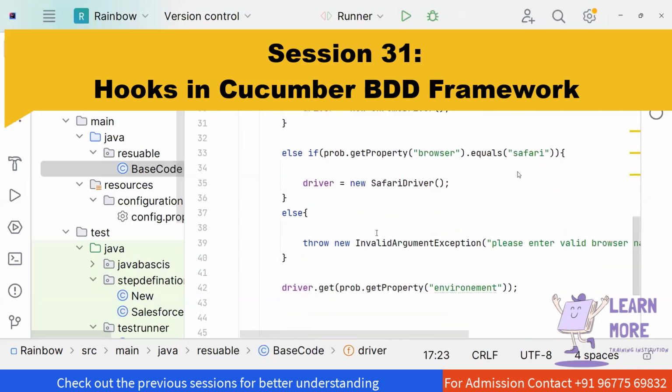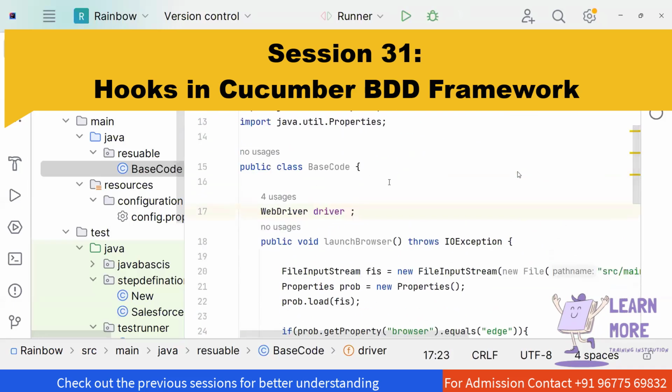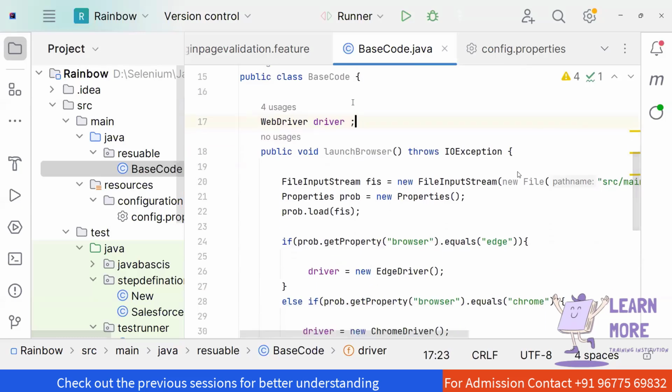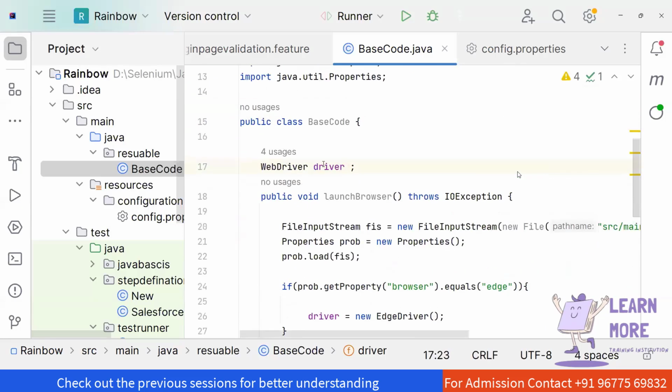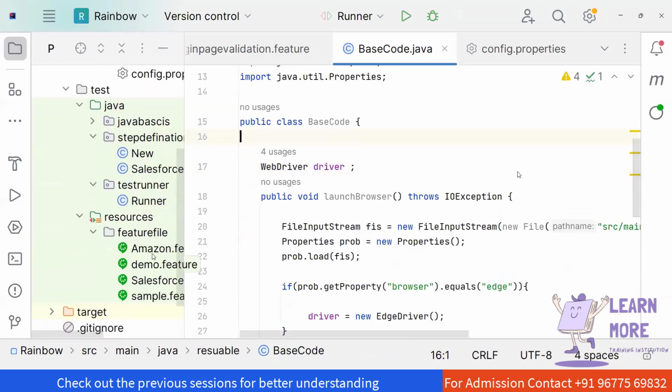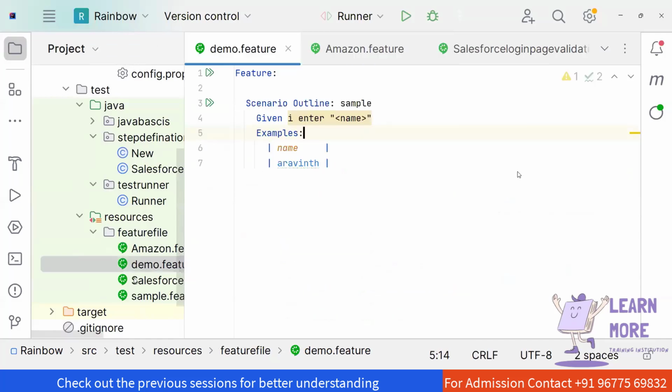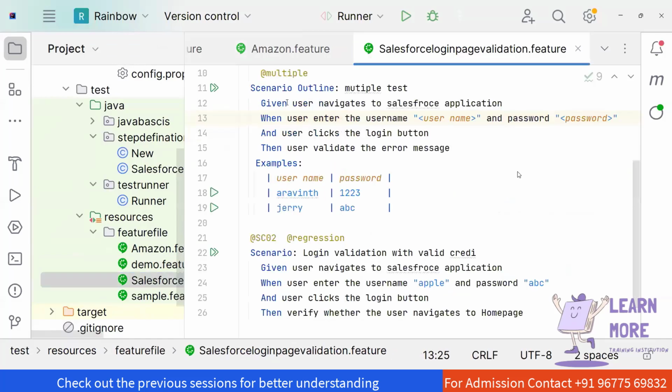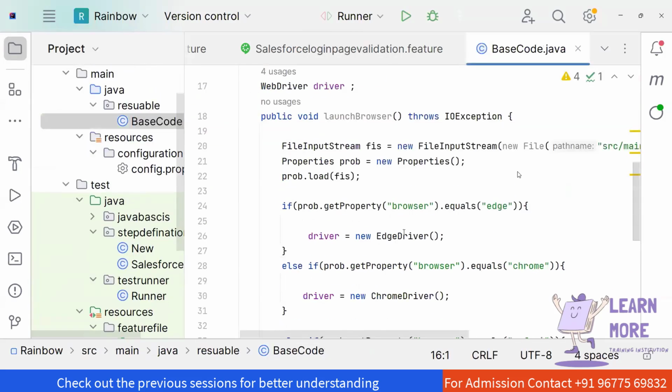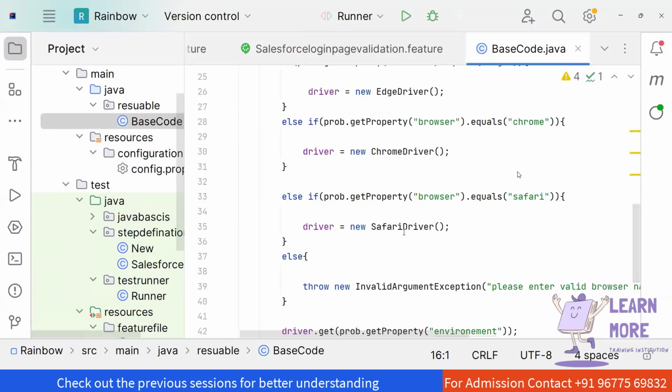So now we have created this reusable file. And when we need to execute this reusable file, before executing each and every scenario, the common step is browser invocation, which means we need to run the browser invocation first so that the corresponding web driver will be initialized, and then we can do the respective steps. We can navigate to the respective URL and do whatever user action we need.